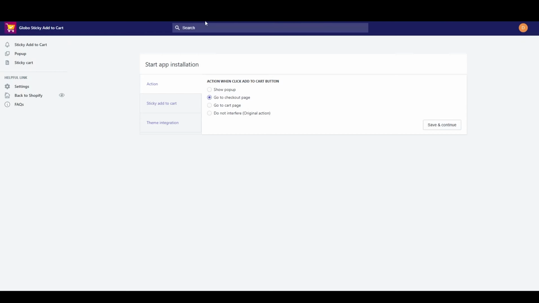So in here, guys, when you start the application, you just want to say here do not interfere original action. You click on save, and then save and continue, then we have save and continue here as well. And after this process is done, you're going to go to the sticky add to cart in here. I don't know why it's taking so much time.